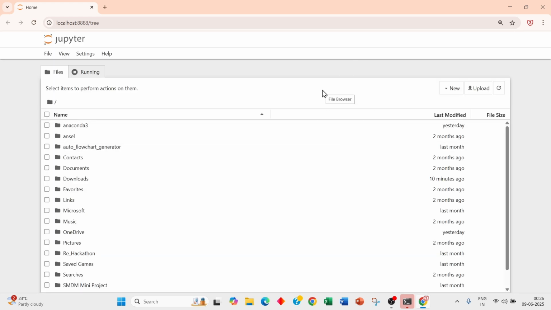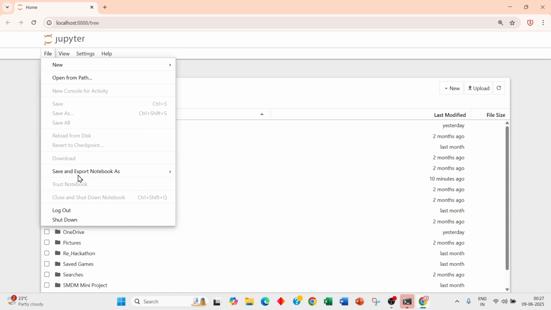What you are seeing is the Jupyter dashboard. Here it's like a file explorer, similar to our Windows, and we have a toolbar here which has basic functionalities which we all know and use. These are the common functionalities which are used in all Windows applications.